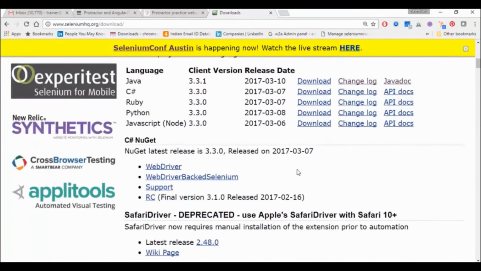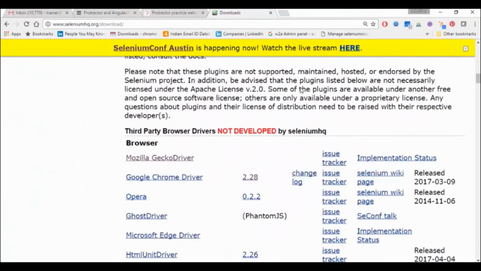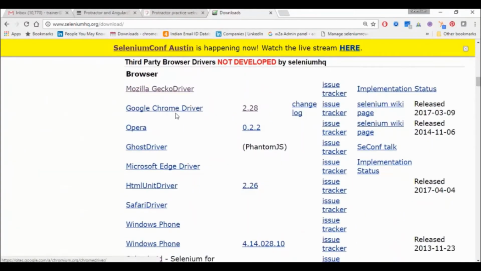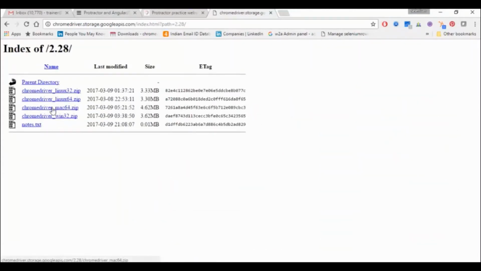Same thing we need to do for Chrome. If you go downwards, you'll find the Chrome driver. This is for Gecko driver. This is for Chrome driver. The latest one is 2.28. And for Mac, you need to download this one. For Windows, you need to download this one. Right. So for Windows, no matter if it is 64-bit or 32-bit, the Chrome driver comes in 32-bit only, right? So the same thing will work for a 64-bit operating system.